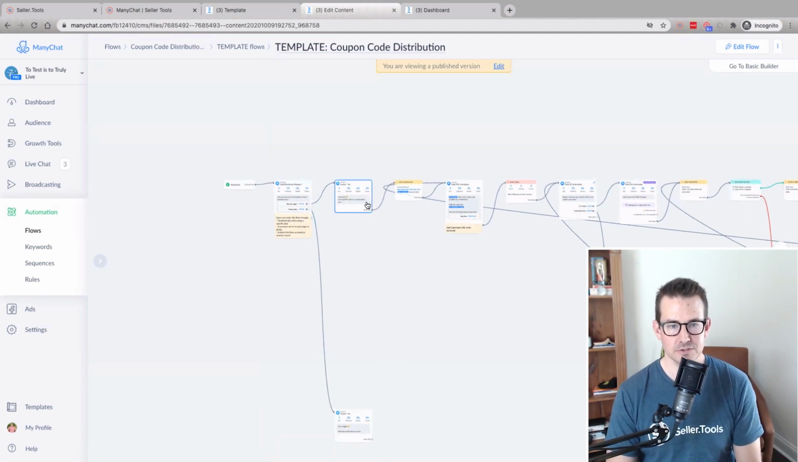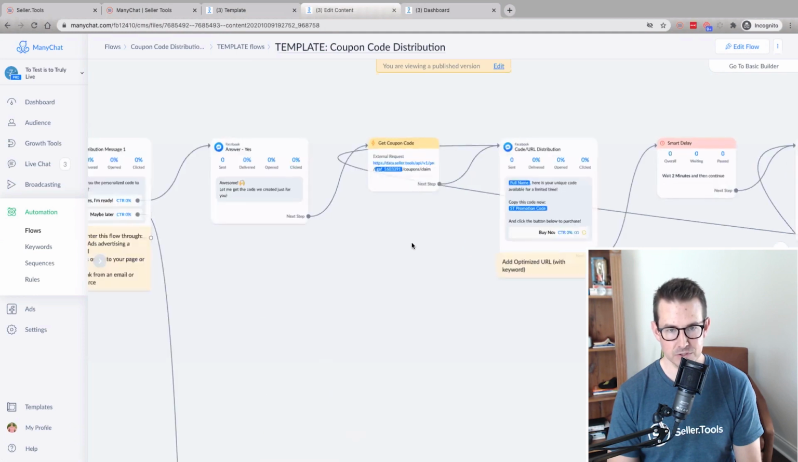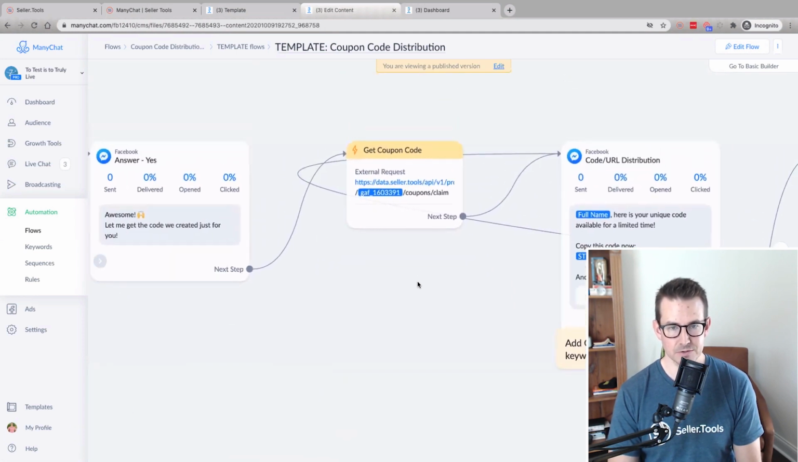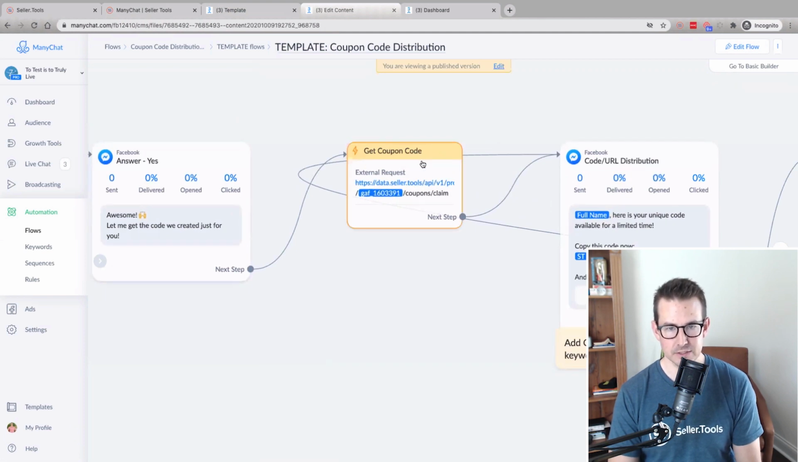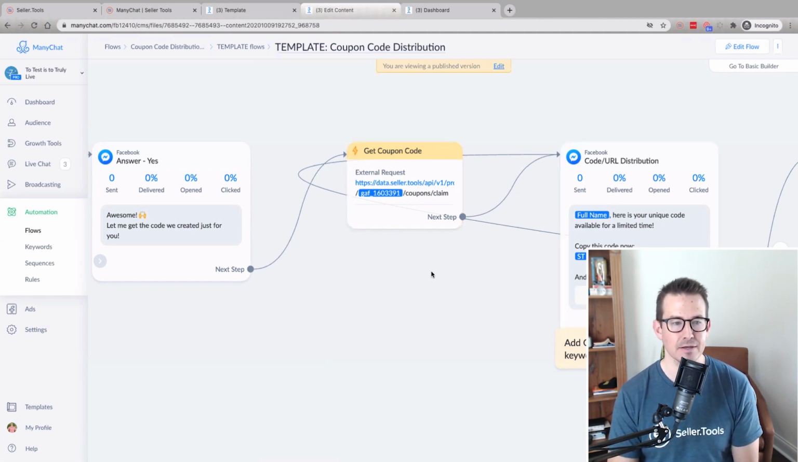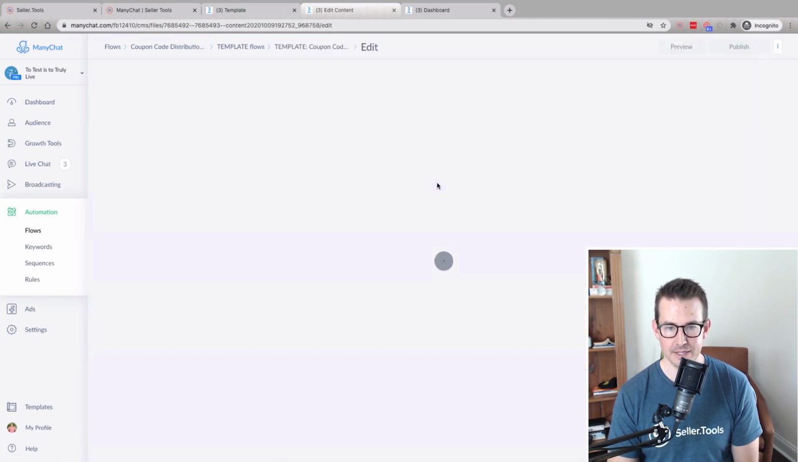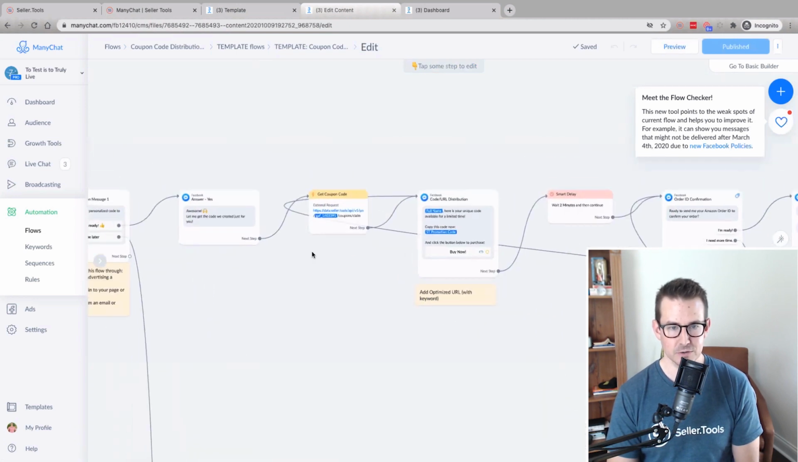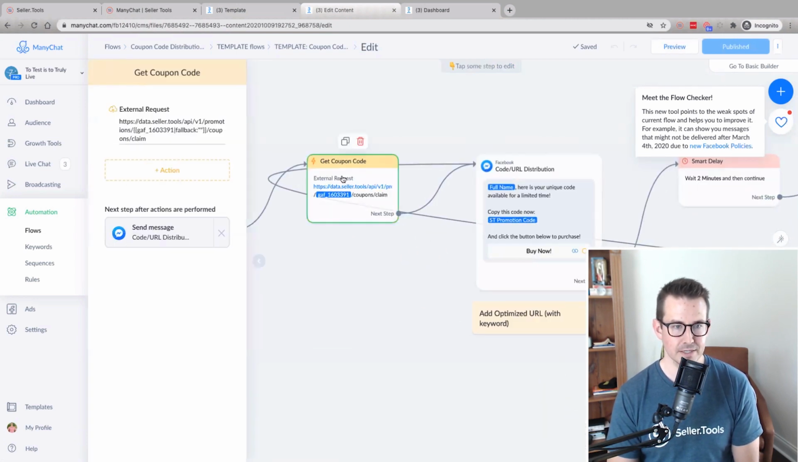All right, so let's zoom into this area of the flow, because the 2 key elements when it comes to distributing single-use promo codes is this get coupon code external request, and then the actual distribution of the coupon code and the messaging with the customer, which you actually can see here in the subsequent step. So first things first, we're going to go ahead and click edit. It's going to bring me back out as ManyChat does. And I'm going to zoom back into get coupon code, looking at this external request, clicking on it here.